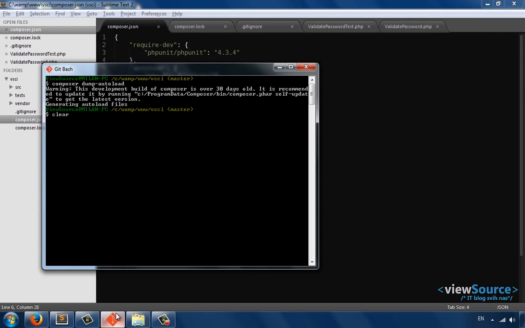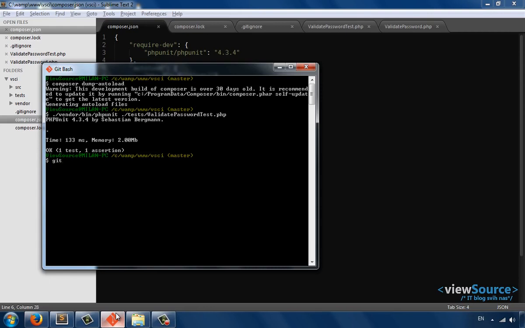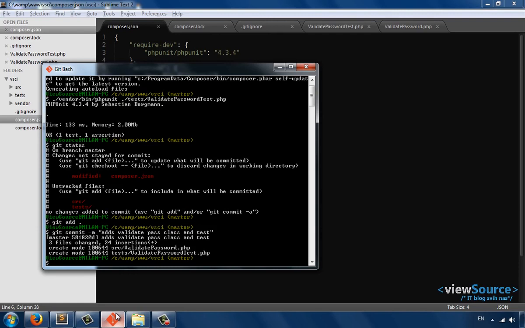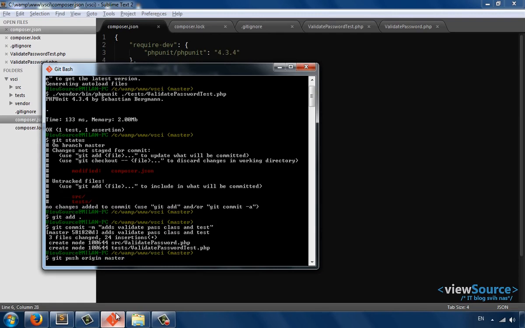Alright, we should be all set by now. If we run our test, sure enough, it's able to find the class it needs, and our test is passing. Let me commit the latest changes. I'll do git status. I'll add all. And finally, I'll do git commit, adds validate password class and test. And finally, let's push it to the remote repo, because from now on we'll mostly work in the cloud.